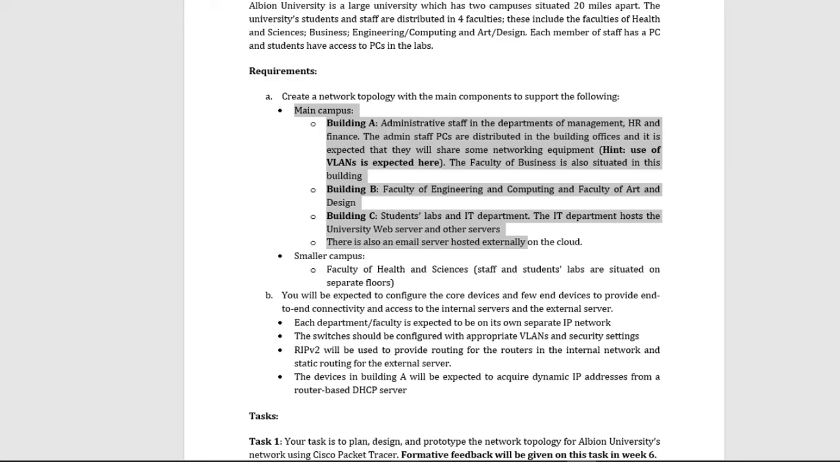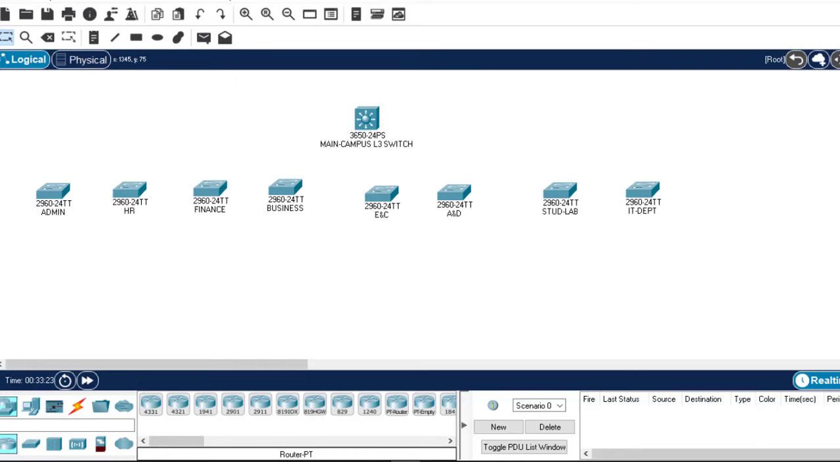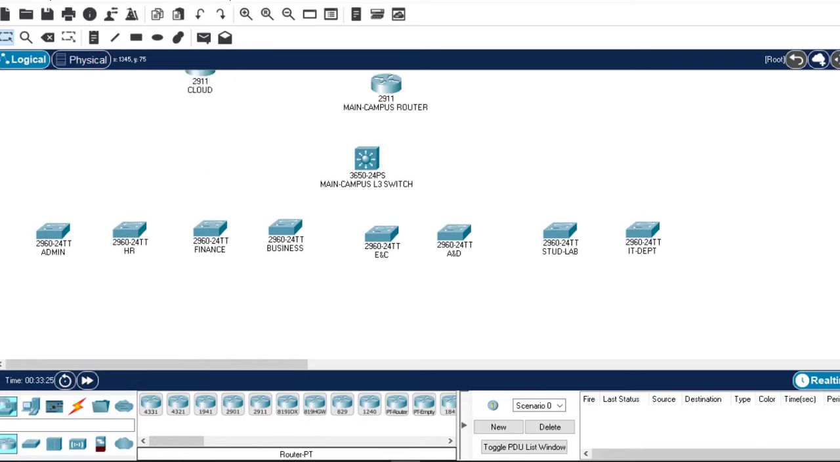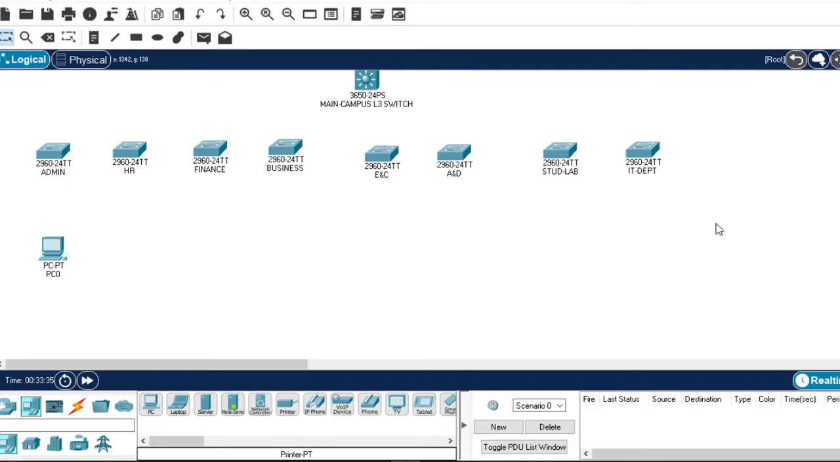So let's go back again. What's remaining now is to include host devices per department. For example, at every department we'll have a PC and a printer. A PC and a printer, as shown here.